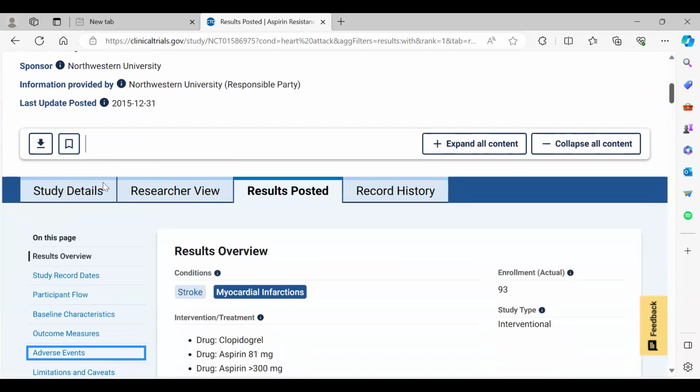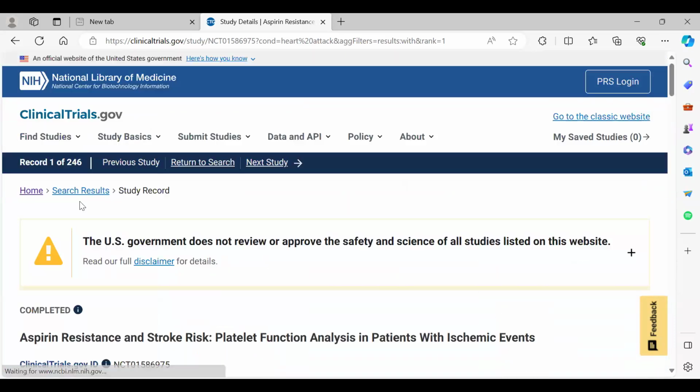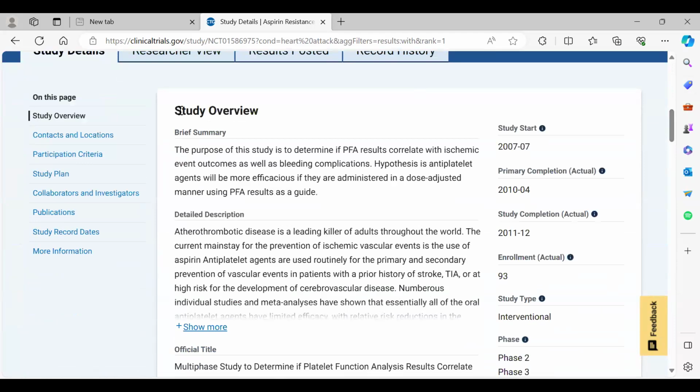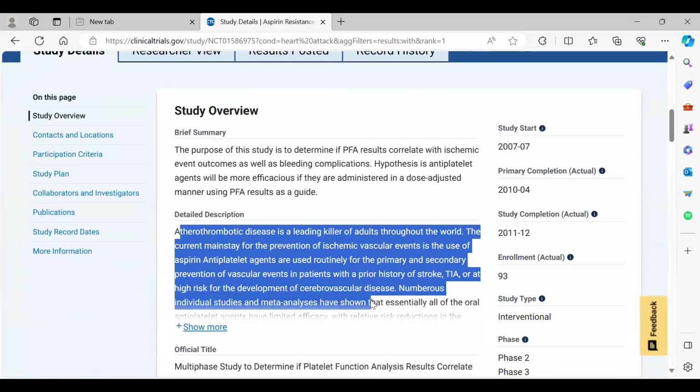So if you wanted to get basic information, just click on study design. You will get a basic idea. It will give you the overview of the study, what this study is, when this started, 2007 it started, until 2010 it went. Number of people were 93. Study type was interventional. Why they have done this study? You see the detailed description.